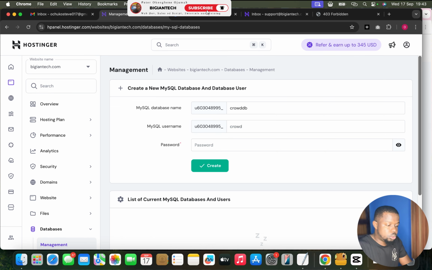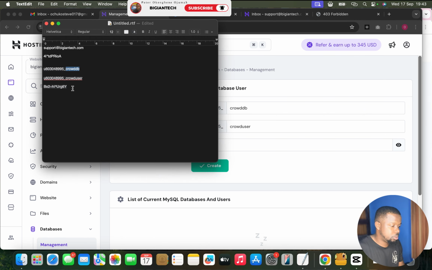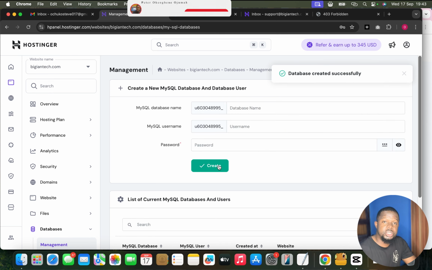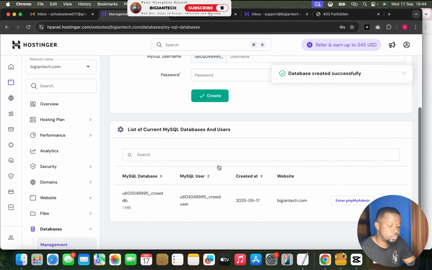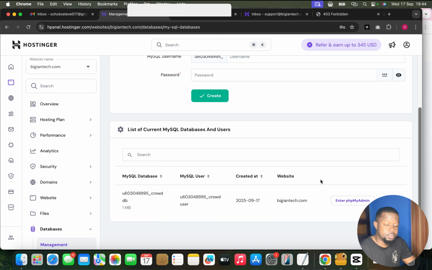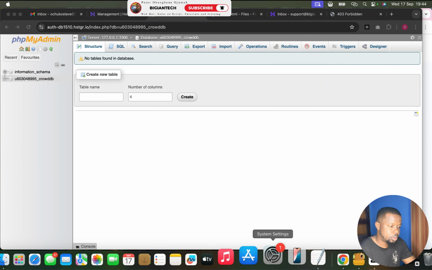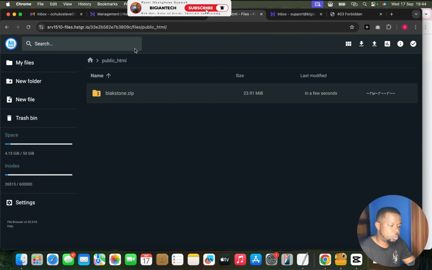So I always use DB at the ending and users to always differentiate my database information. Now after you've done that, ensure to copy your database information and save this on your notepad. Then click create. If you're using cPanel, always click on all privileges. Do not skip that, okay? So after you've done this, ensure to go to PHP. Good. So next step is go to your public_html.